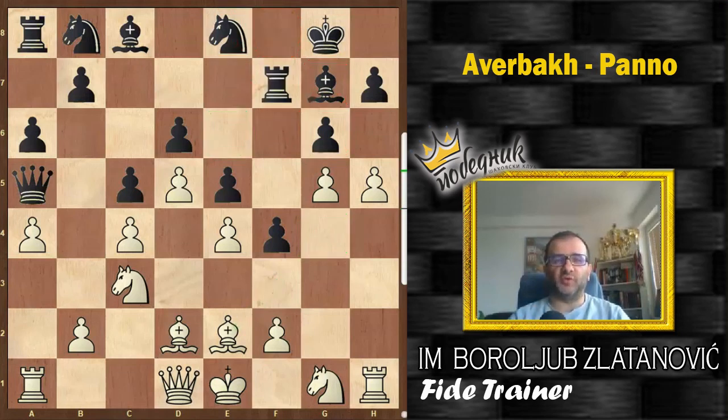Black reacts with rook f7, preparing evacuation of the king, because there will be something very dangerous on the king side. After that, of course, white taking, and now one of the very instructive moments in the game.